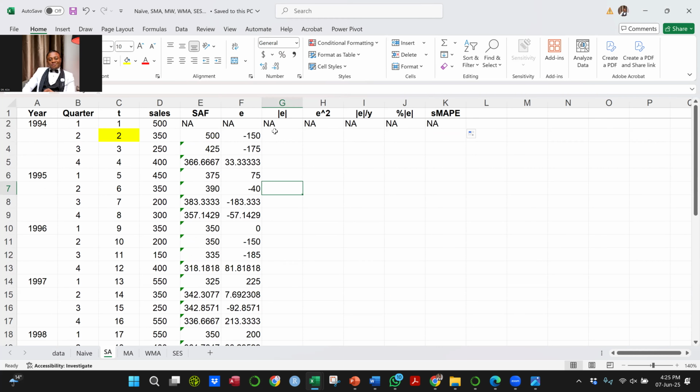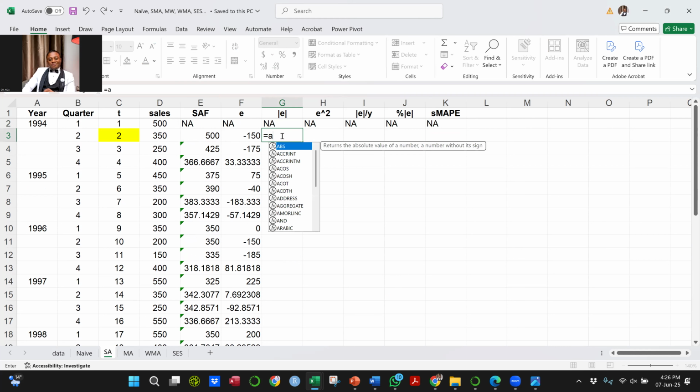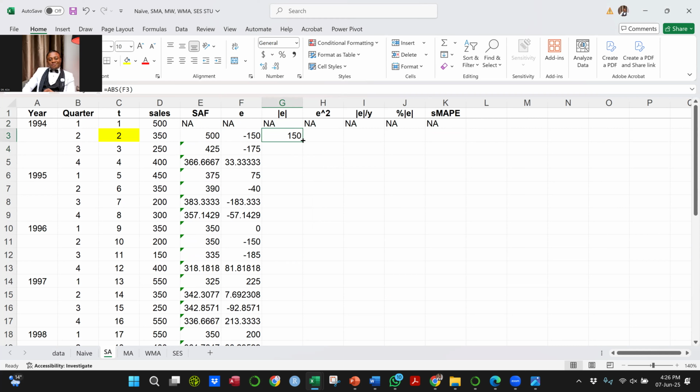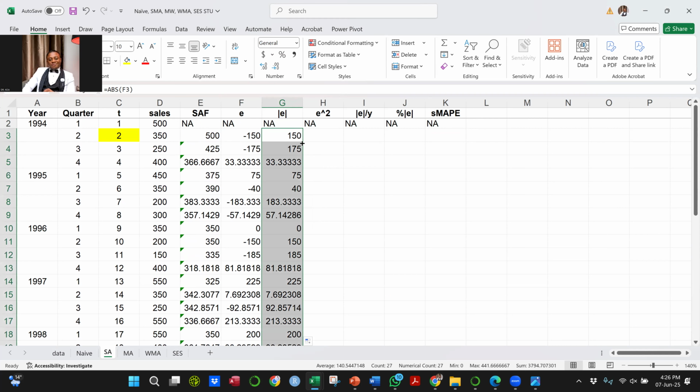Okay. The next thing is to calculate the absolute value of the errors. How do you do that? Well, it's just typing equal to ABS, and just select this number and enter. And that will give you the absolute value. Just move the cursor to the bottom right, double click faster, and everything will populate. The absolute values will populate.